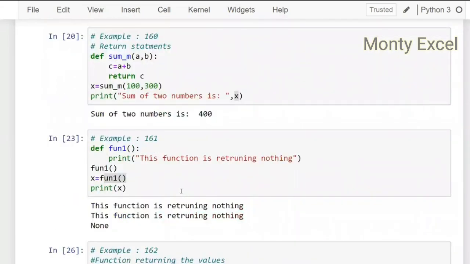And we have seen how to use return c, where c is nothing but any variable, returning the value. And we have seen how to assign the result of a function you have created yourself to another variable called X, which you have seen here.